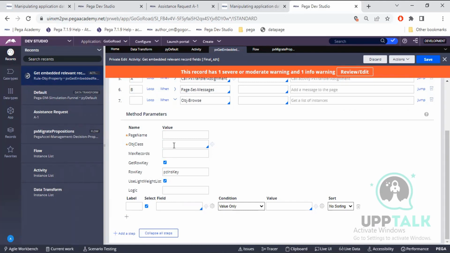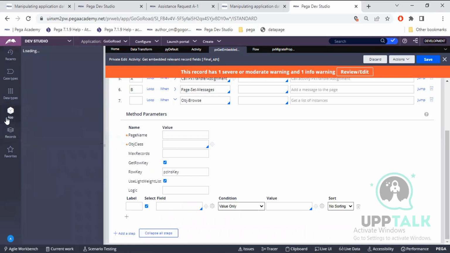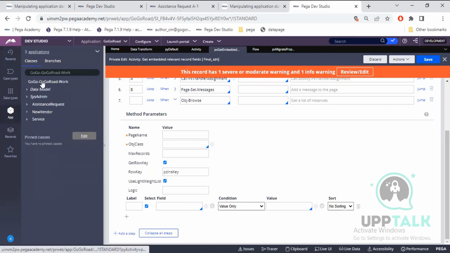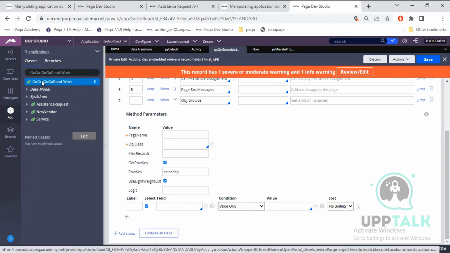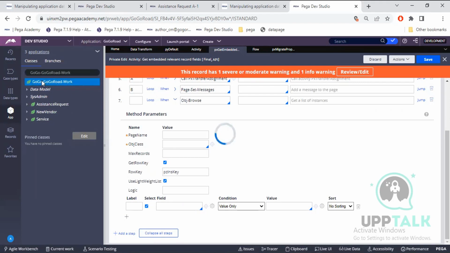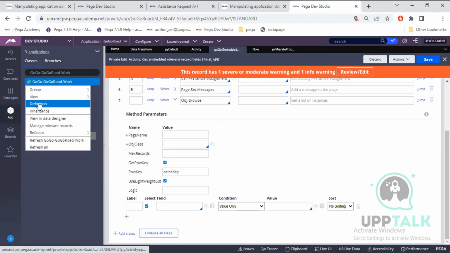Next thing you have is OBJ class. What we have discussed regarding a class: every concrete class is associated with a table. So the table from which you are fetching the records will be mapped to a particular class in Pega. If I open a class, you click on App Explorer, right click on the class, and open the definition of the class.